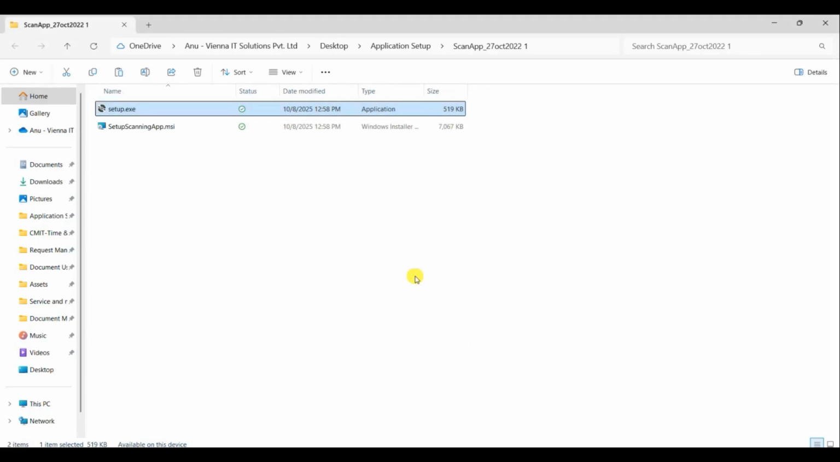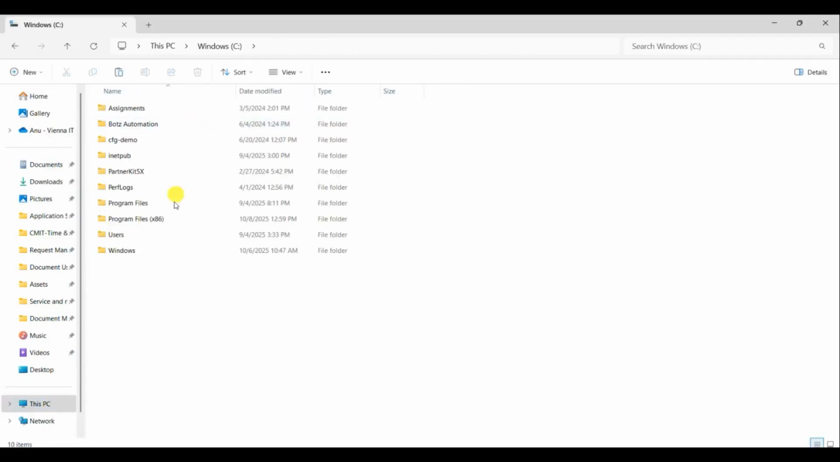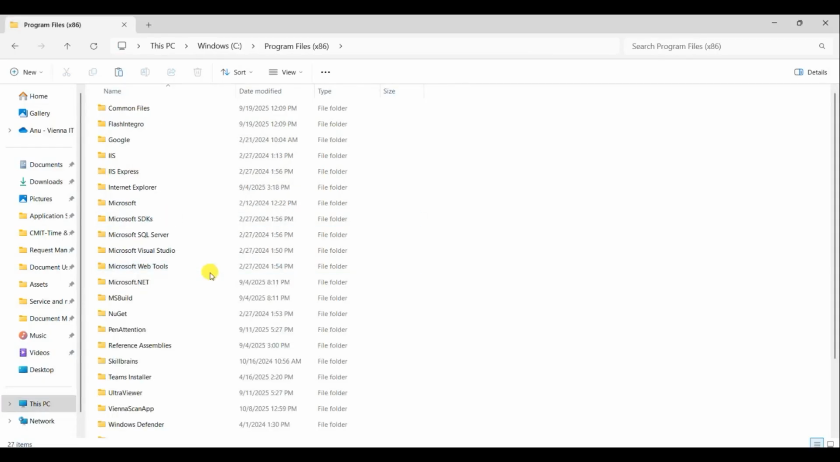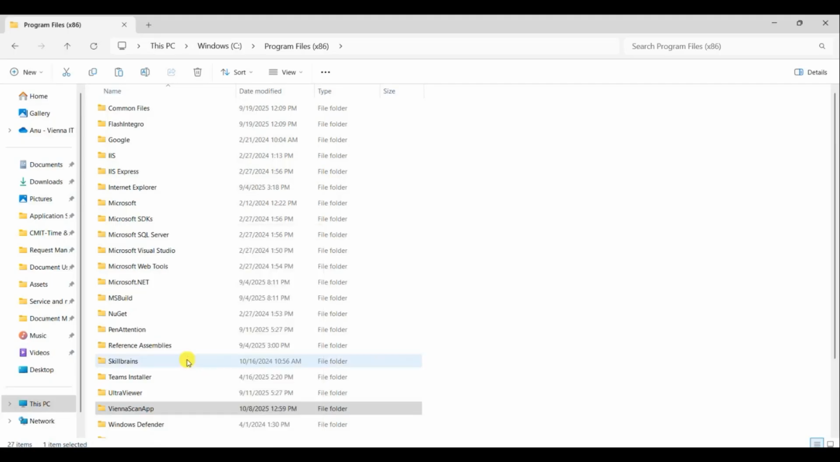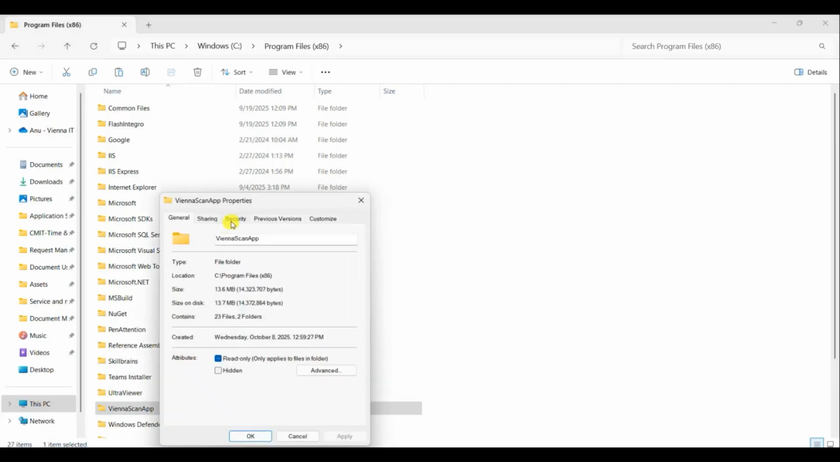To verify the installation, navigate to the drive where you have installed the application, e.g., Windows C Drive, open the Program Files, x86 folder, and there you will find a folder named Vienna Scan App, which is automatically created after the installation process. To grant the permissions for accessing the Scan App, the user needs to right-click on the Vienna Scan App folder and click on Properties, then navigate to the Security tab.